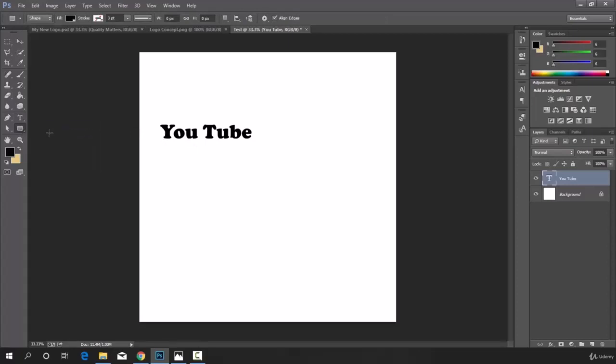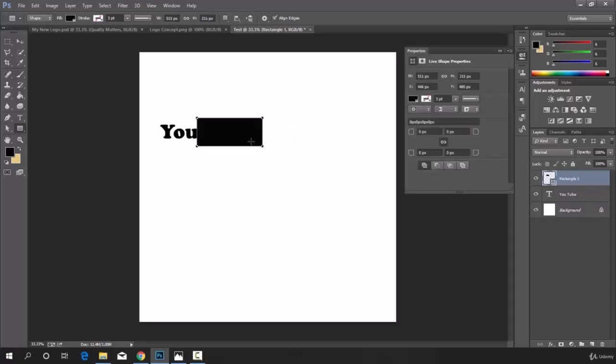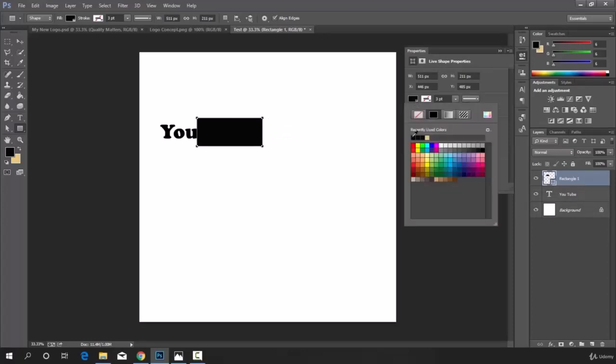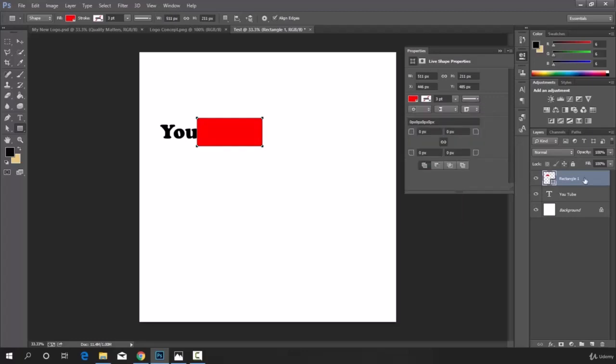Now I will draw a shape as my need like this. Currently I will change shape color, that's why I click here. This time I will choose red color. Then I will click this layer and drag it below like this.